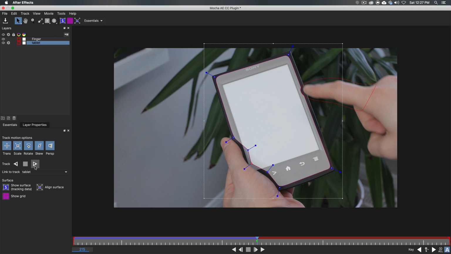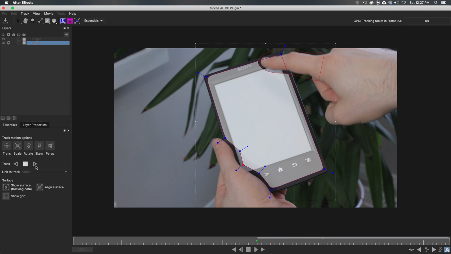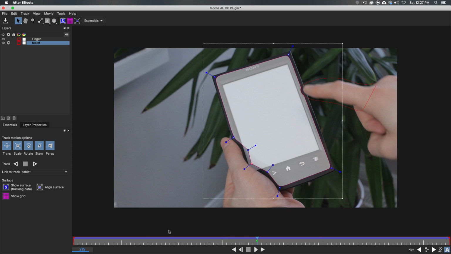Interesting. Good. Now we're going to track forward. There we go. Tracking forward from the keyframe. Looks like it's getting nice and stuck on there. And it is done. The bar's gone blue. That means we're done.